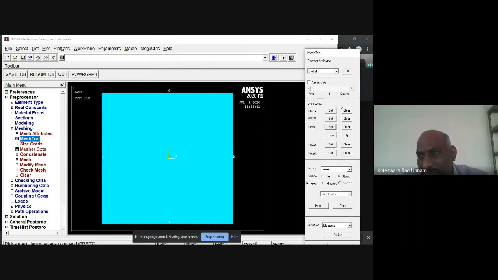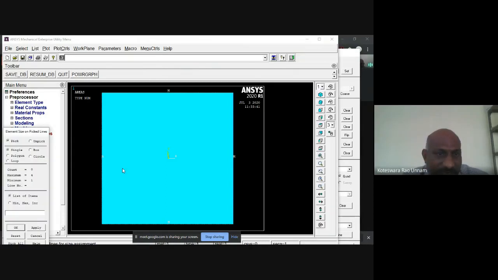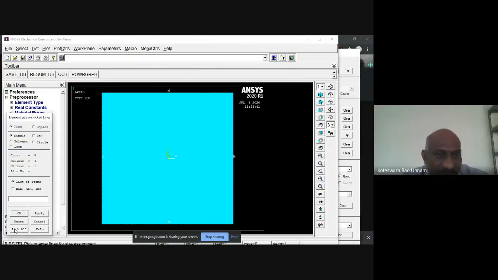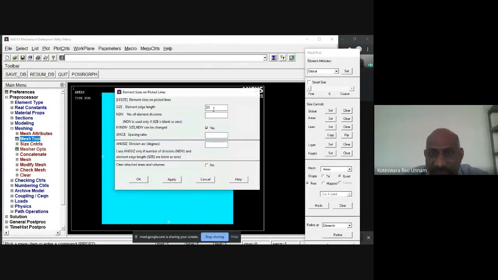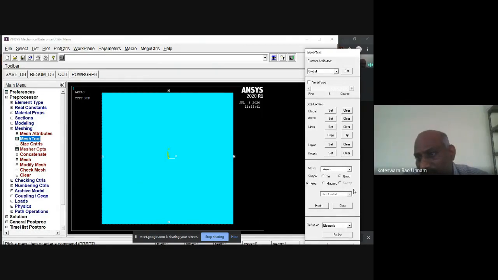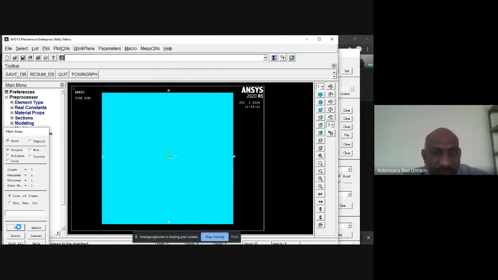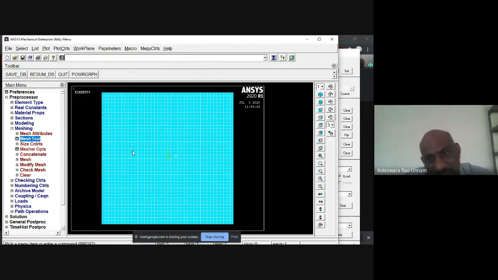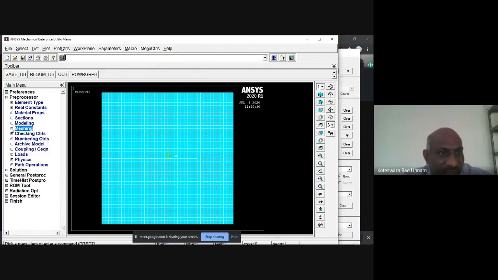If you feel that is a large value, you can clear that. Instead of 20, I'll give it as 50, so that I have 50 elements in each direction. Click OK. Then I'll mesh this. I'll go for mapped mesh, then go for mesh, click this area, and click OK. Now it is meshed something like this. If you take 20, it is going to be a very large number of elements, which will take some time to solve.